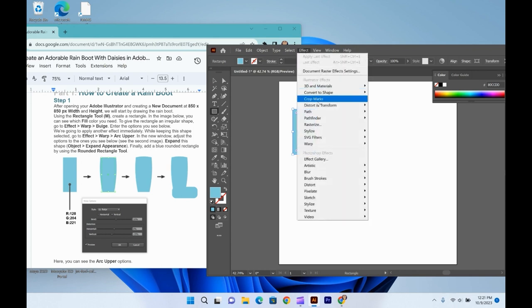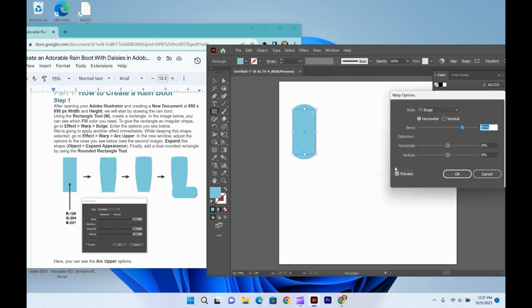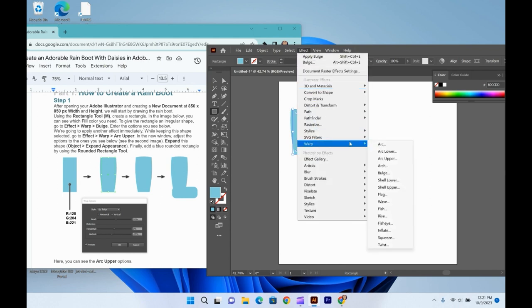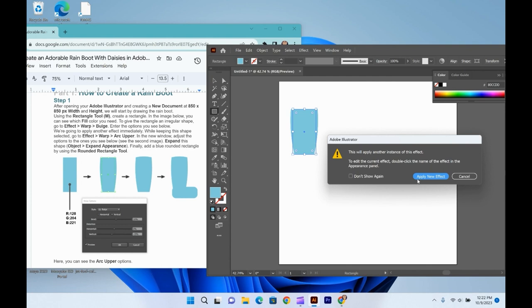And then again, it's Effect, Warp, Bulge. This is going to be vertical, 10% for the bend, and then negative 15% for the vertical. While keeping that selected, we're going to go to Effect, Warp, and then Arc Upper. It's probably going to pop up telling you that you need to apply the new effect, and you can do that.